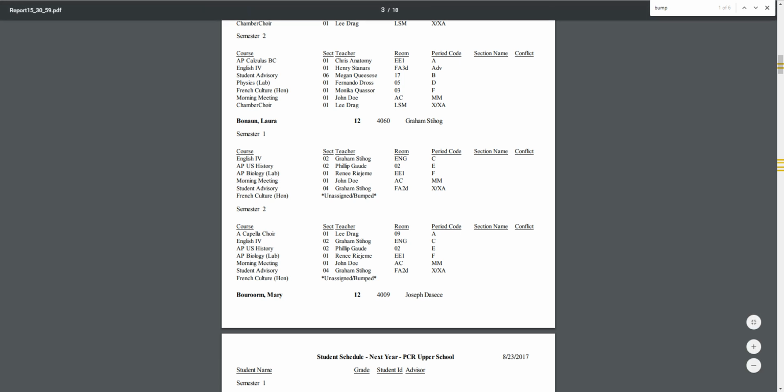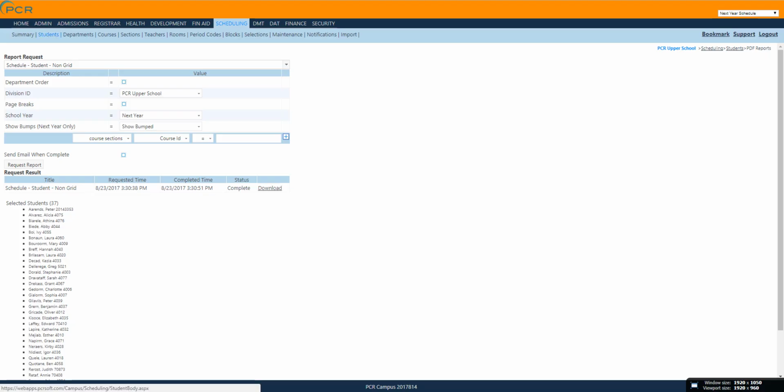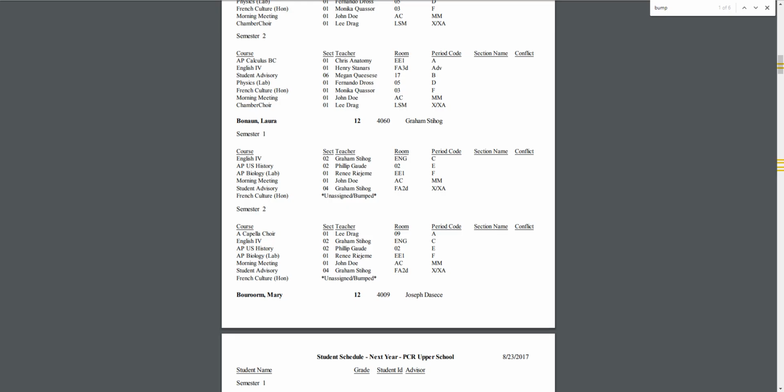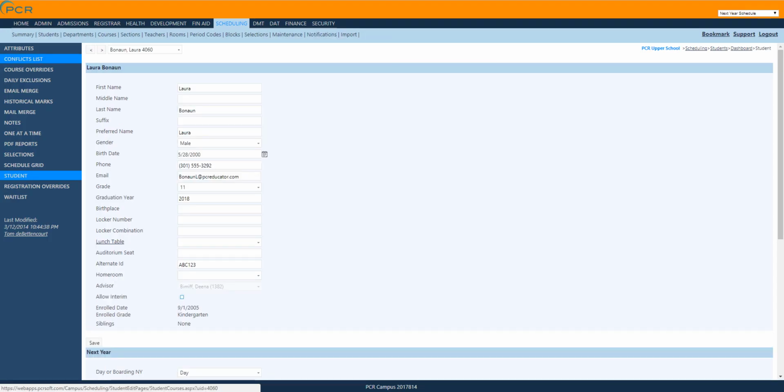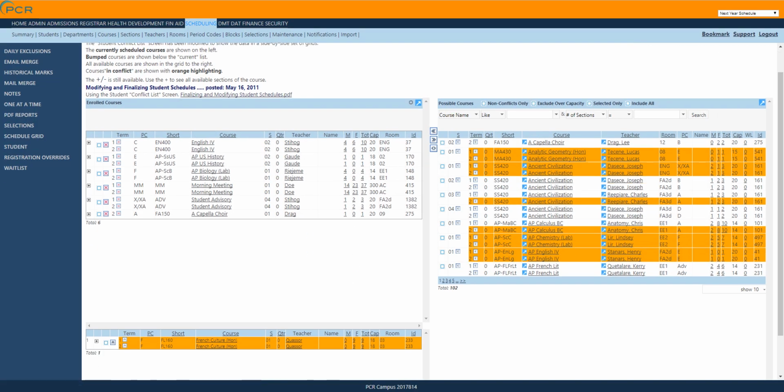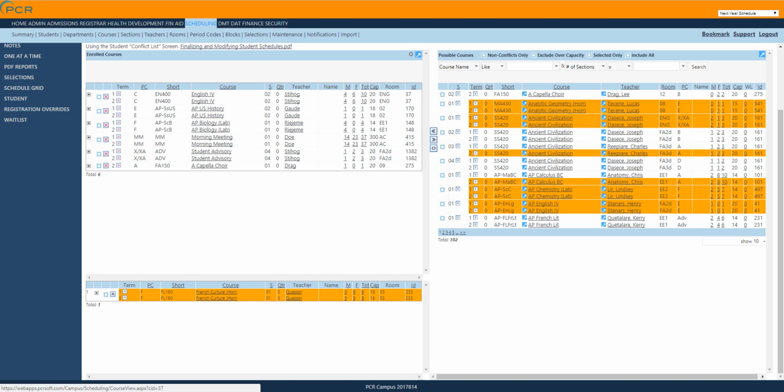But just as an example, let's look at Laura. She was not able to get into French culture, so what I would do is go to her schedule. Her last name is Bonaun, so I would find her. Well, she's right here. And we go to her details and we go to conflicts list. Here I can see at the top what classes she was able to get into. The bottom tells me what class she had selected but was not able to get into.